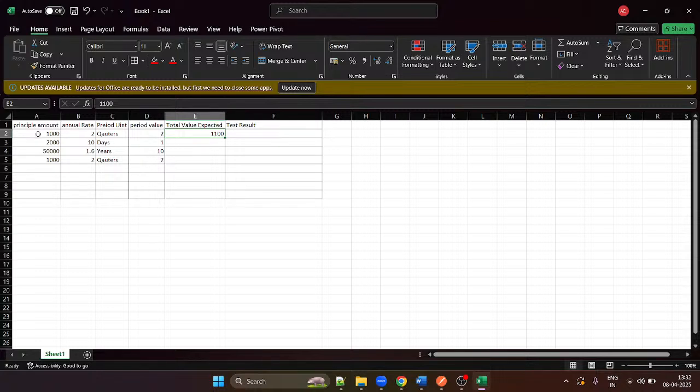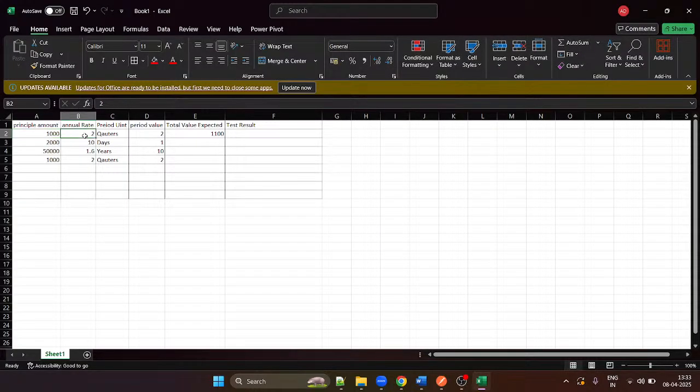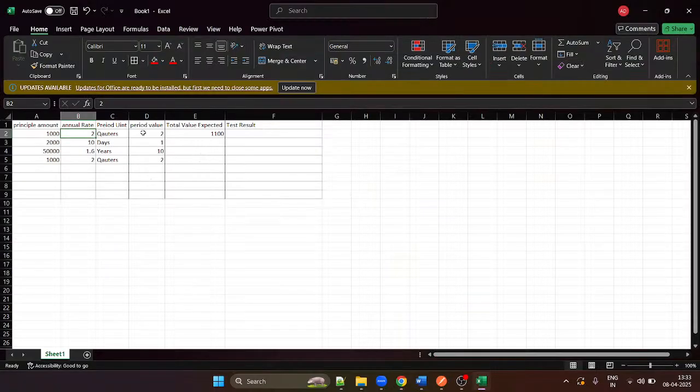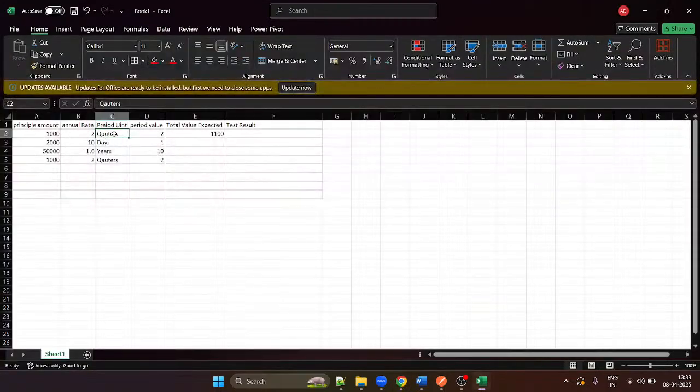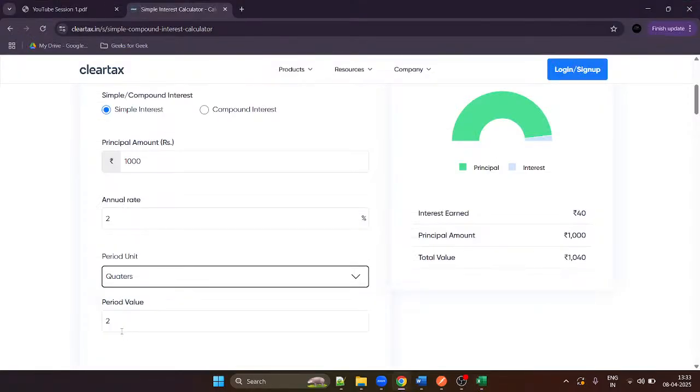So it fetches this 1000 value from the Excel file and pastes it here. Similarly, it fetches the value from this Excel file, which is 2, and enters it here. Similarly, it fetches the period unit and selects the drop-down value I have provided. Let's say here it is quarter, so automatically it will navigate to quarter and select it here.